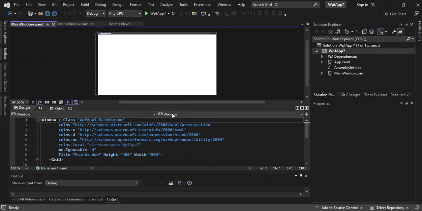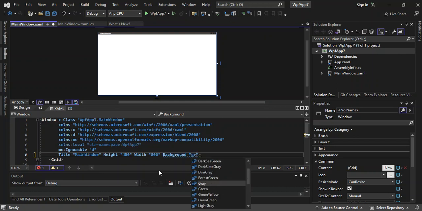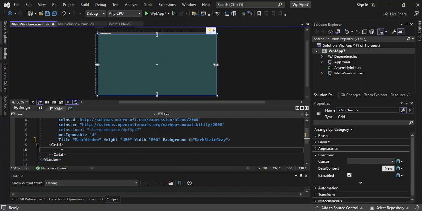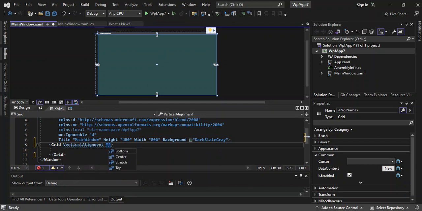Let's look inside. We've got the design bit and we have the XAML file for the design. What we do is change the background for the main window. We're going to use dark slate gray, which is what I showed you on the sample. So we come inside the grid and set the vertical alignment to top.